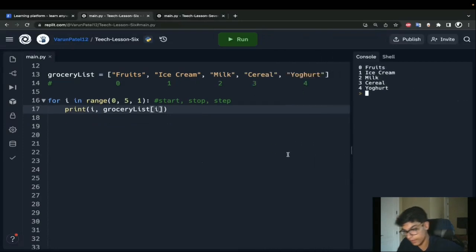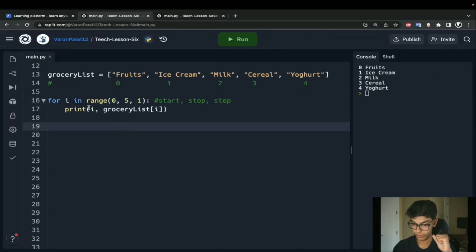So let's go through this. My for loop runs 5 times. The first time it runs, the i is 0. So I'm able to pull fruits from my grocery list because since that i is equal to 0, this basically comes out to being like this. So it's saying, hey, Python, take the grocery list, this thing right here, and give me the item that has an index of 0. Well, we already know that fruits has an index of 0. So that's why fruits gets printed out alongside this 0.